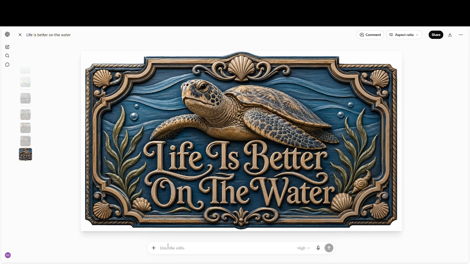The font's really big. I wanted the turtle a little bit bigger, so I did tell it to make the turtle bigger and make the font smaller. And let's see, I can't remember, I think this is the last image, and then it'll go right to the image we ended up with. But basically, all I did is ask it to make the turtle bigger and the font smaller.